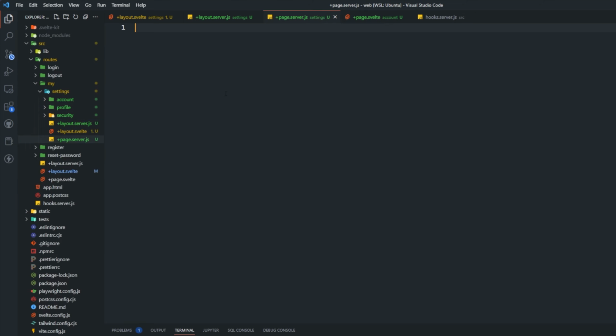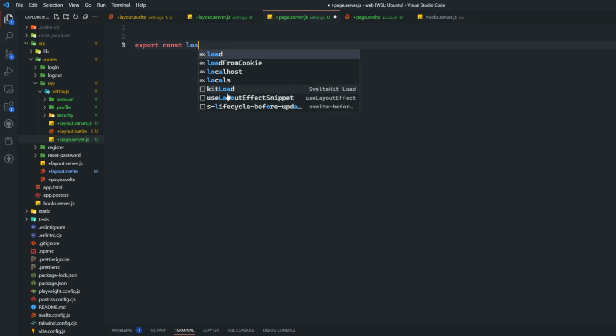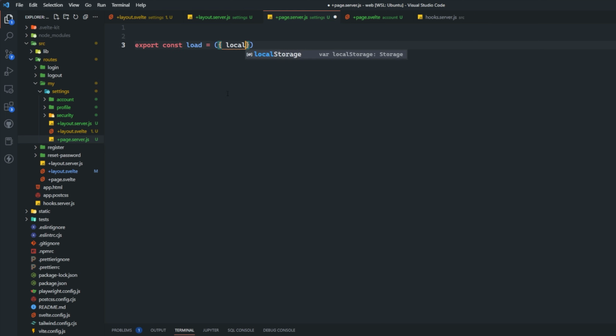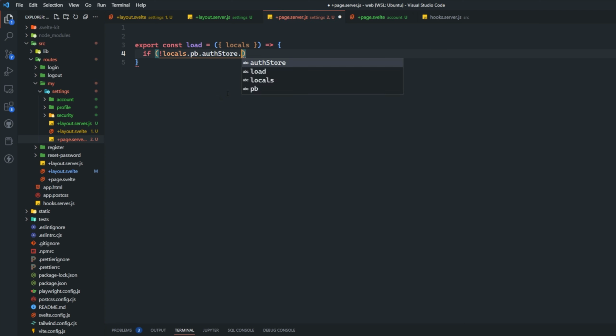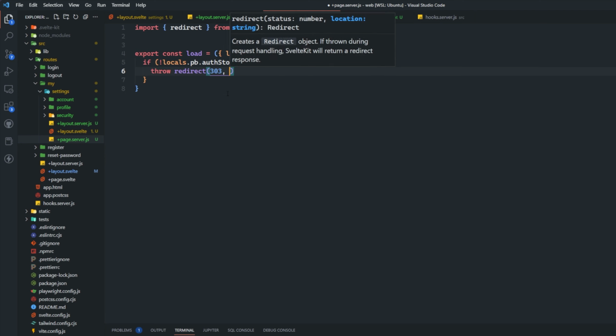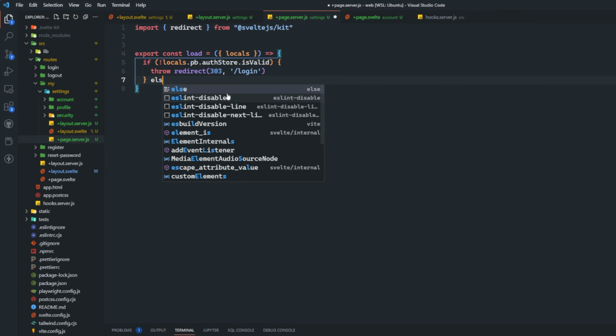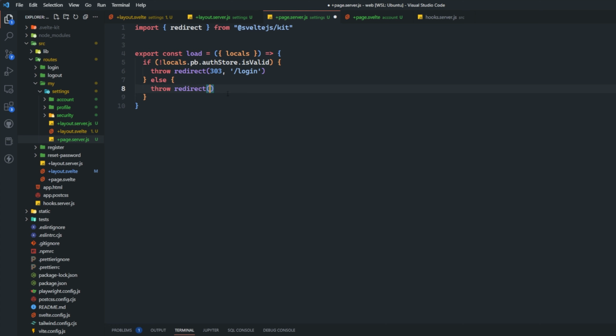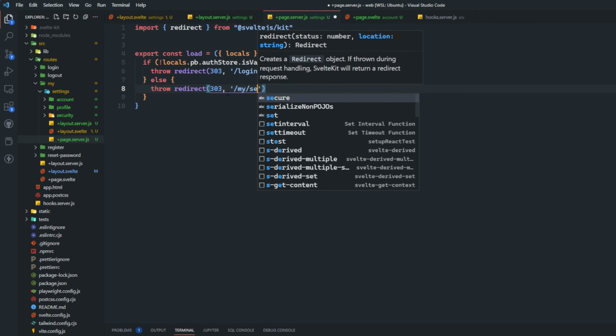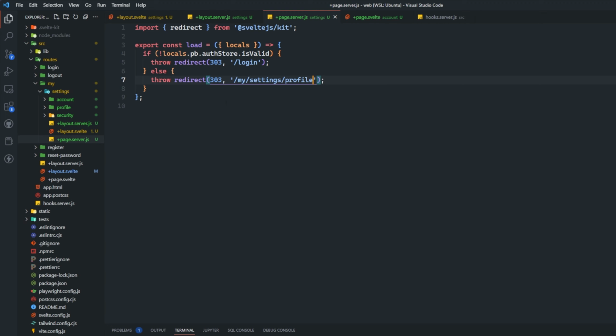So now in this +page.server.js, what we can do is say export const load. We're going to take in locals, and then we're going to say if there's no locals.pb.authStore.isValid, we can throw a redirect to the login page. And then else, we're going to throw a redirect to the my/settings/profile page. And what this will do is if someone goes to oursite.com/my/settings, it's just going to redirect them to the profile. That's going to be like our default settings page. We just want them to all have that nice URL.